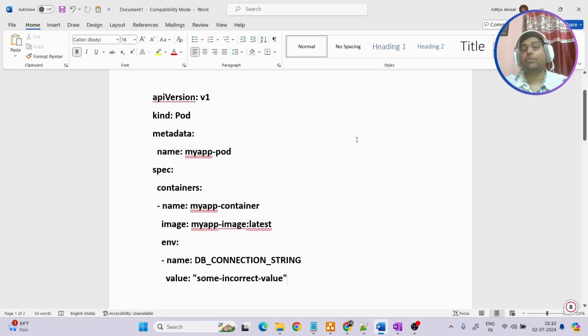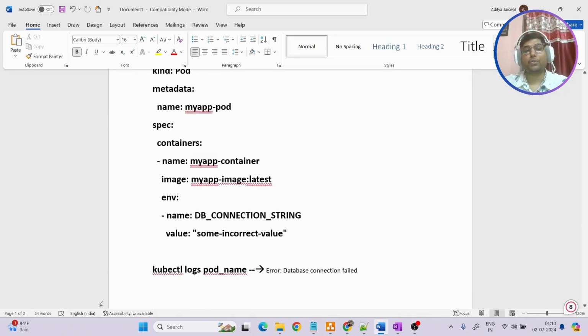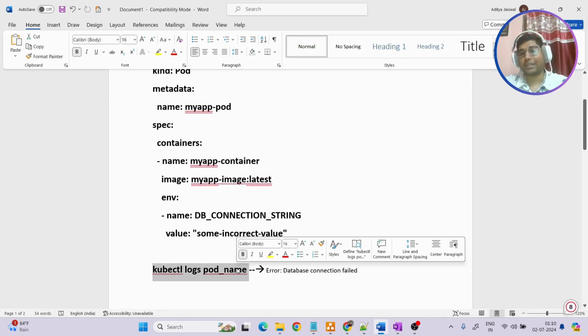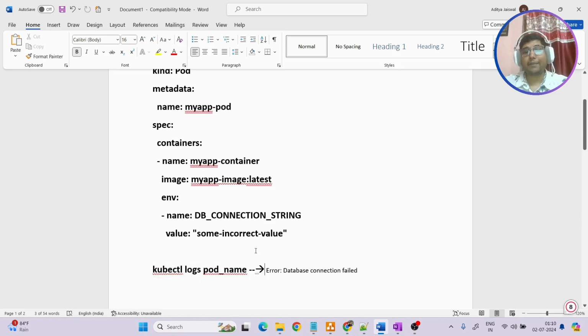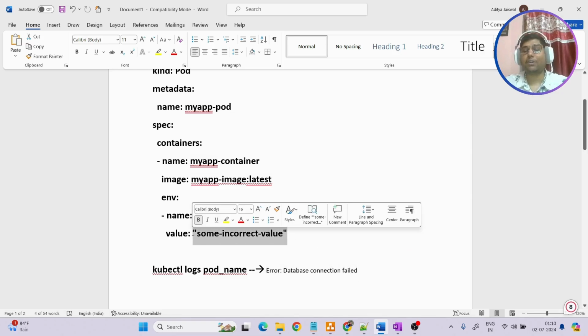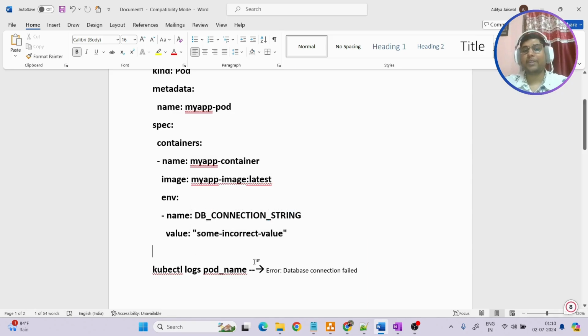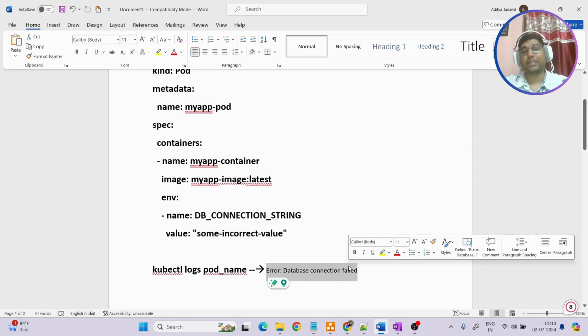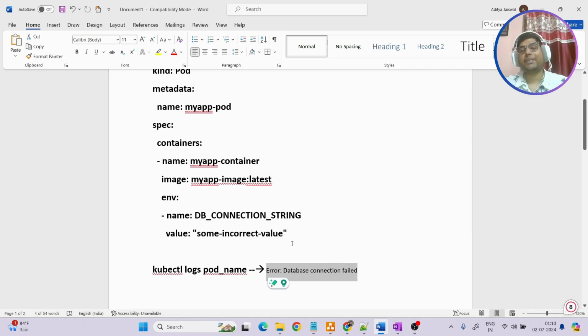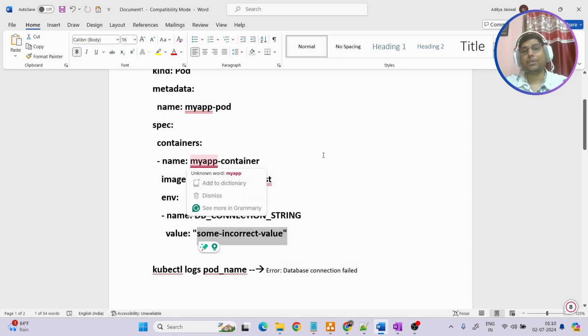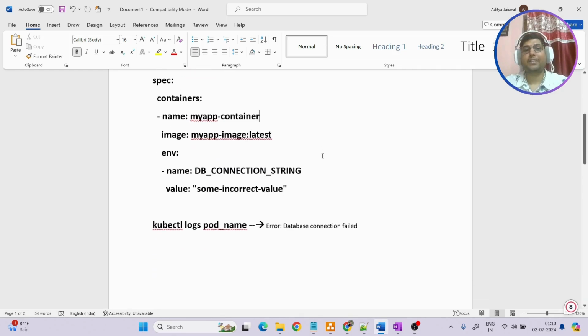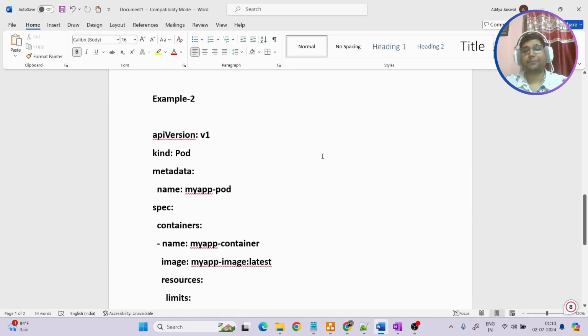Now how do we check it? The first thing we are supposed to do is run the command kubectl logs pod name to check the logs of the pod. If this value is wrong, what kind of error are we going to get? In the output, we are going to get the error database connection failed. Because the connection string is not correct, obviously the connection to the database cannot happen. So when we see the error database connection failed, immediately we need to check where we have provided the connection URL, which is here. This is one scenario, one example where you can get the crash loop backoff error.